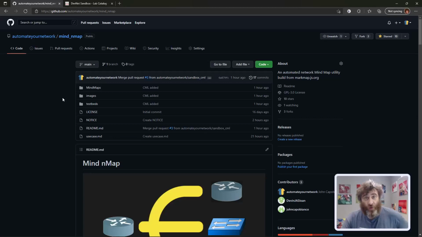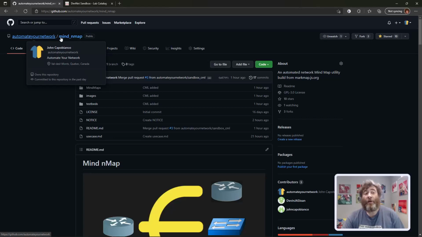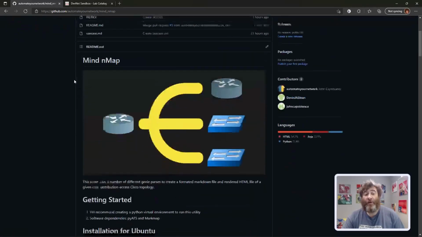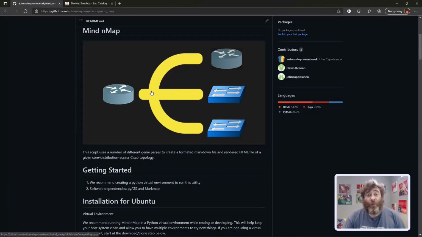Devin Sloan, called Mind Network Map, or Mind nMap. The repository can be found on GitHub/automateyournetwork Mind nMap. Now here's the logo that I want to thank the community for. I did a kind of hatchet job and they provided me this amazing logo.